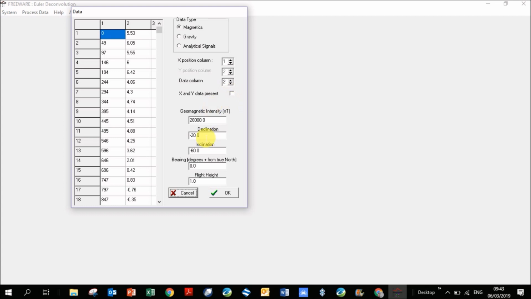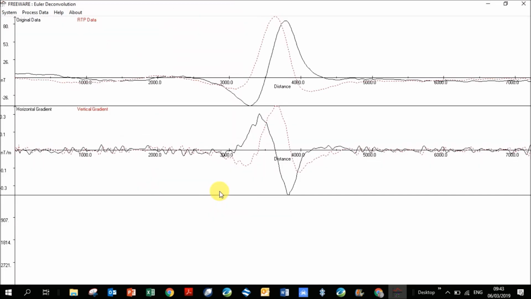Geomagnetic field, so I could go and calculate this in Geosciences to make sure I'm absolutely right, but this is approximately correct. What is the bearing of my line? I'm putting 0 because it's south to north. Our flight height for the survey was about 100 meters, so click OK. And here it's loaded in our data.